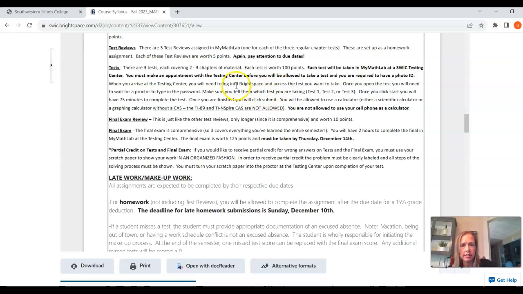All right, when you get to the testing center, you'll log into Brightspace at a computer, click on Access Your Exam through My Math Lab. Once you open your test, it'll prompt you for a password. The proctor at the testing center will come over and put that in for you. You just need to tell them if you're taking test 1, 2, or 3, and then you click Start. It'll time you. You'll have 75 minutes to complete the test. When you're finished, you're going to click Submit.